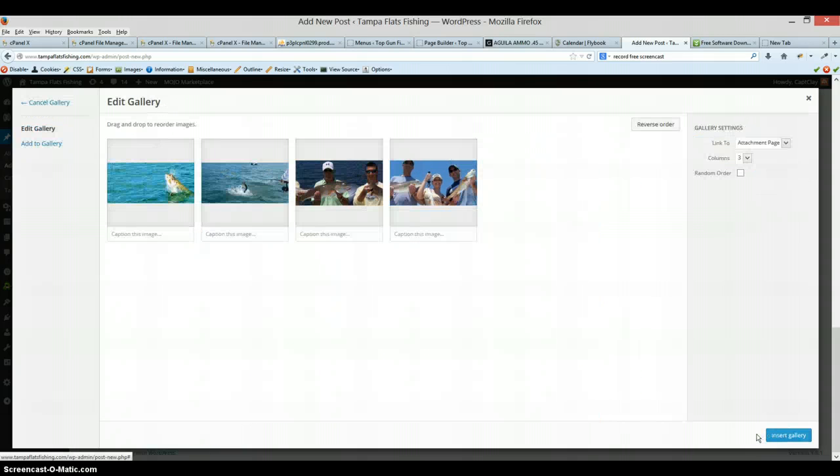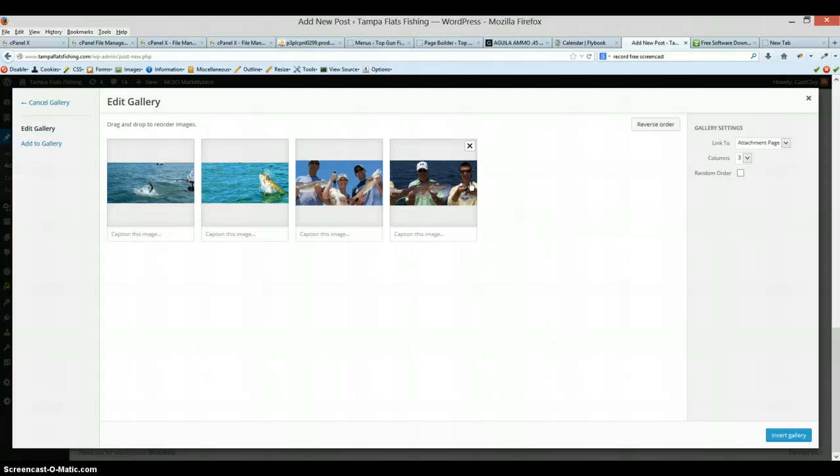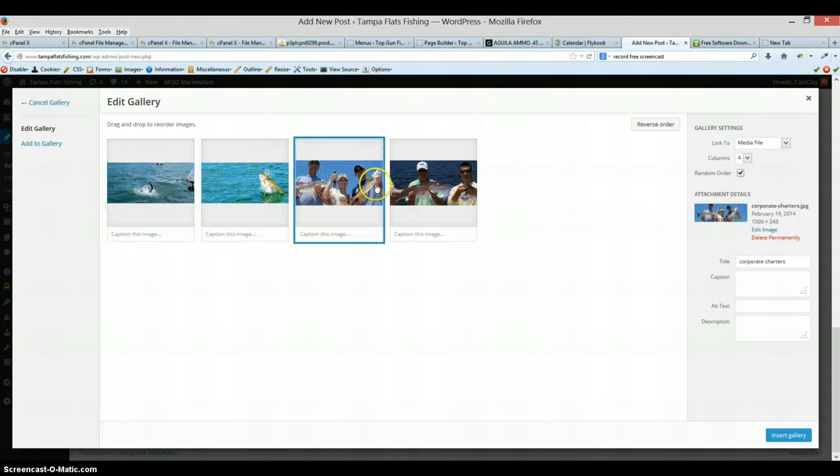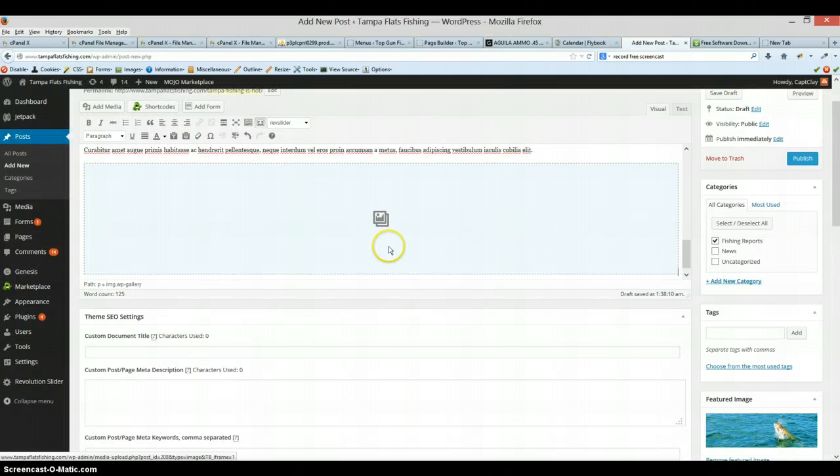Click create new gallery. You can reorder the images if you want to, or I usually always set the link to media file. We're going to put 4 columns. You can do 1, 2, 3, 4, whatever fits best for you. I always set it to random order so the pictures are set in a different order every time somebody loads the page. Once you got this set up, here are your images we're going to add to the gallery. You click Insert Gallery. All right, puts the gallery here.